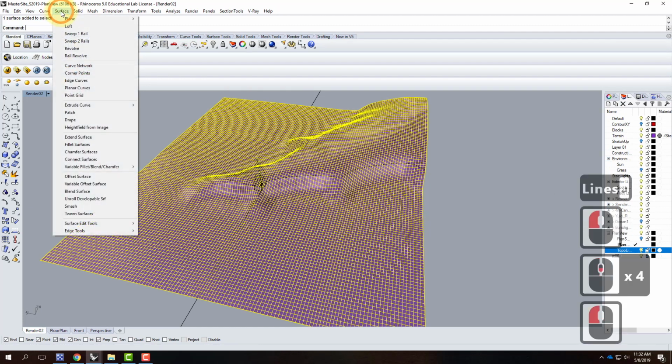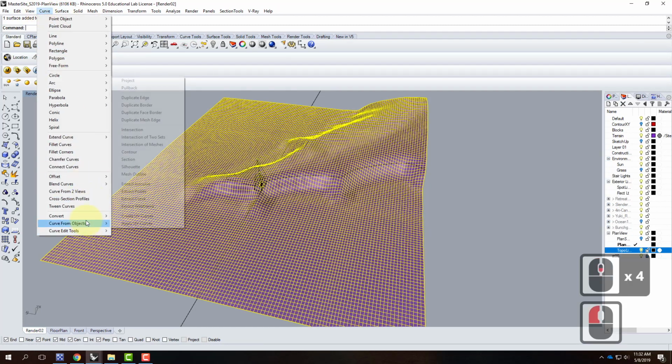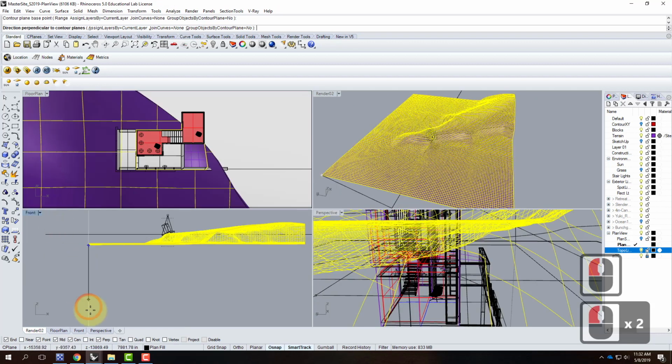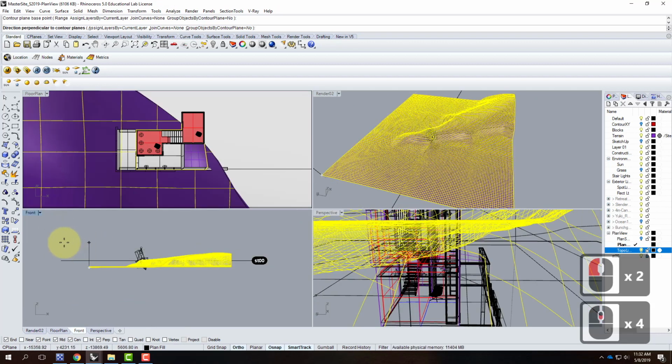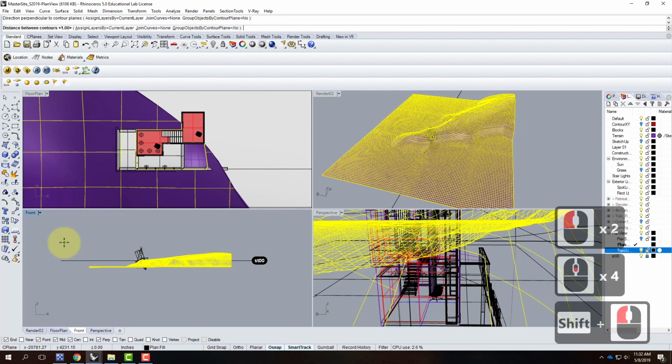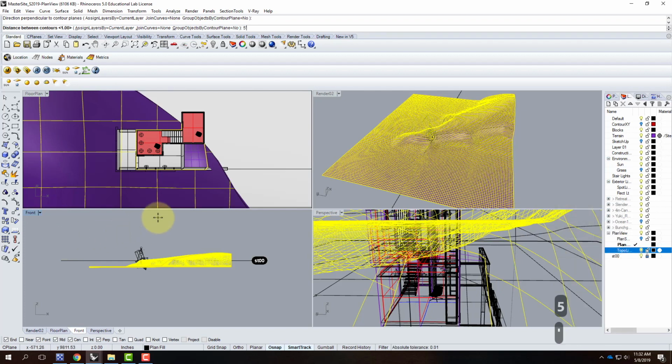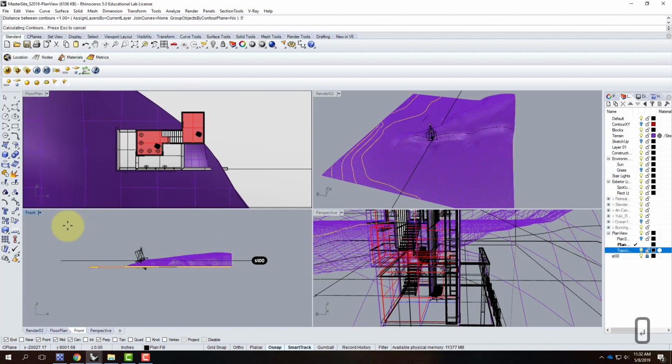I'll go up to Curve, Curve from Objects, Contour. Base point would be that corner. Direction perpendicular to the contour planes. Remember, this is going straight up in the Z direction. There it is. And my distance, I did 5 feet last time. We'll do 5 feet again. Should work out. I hope. There we go.